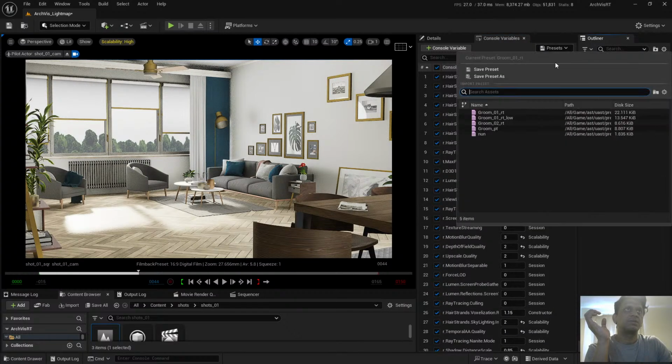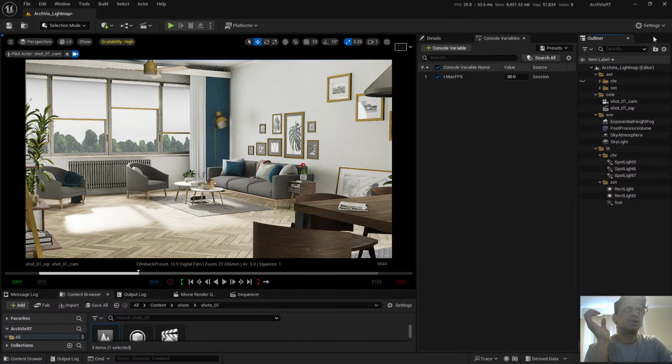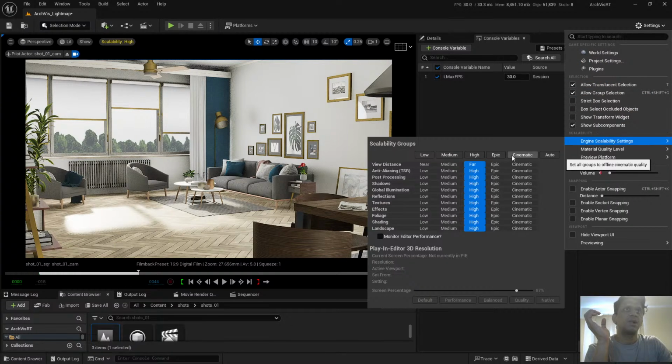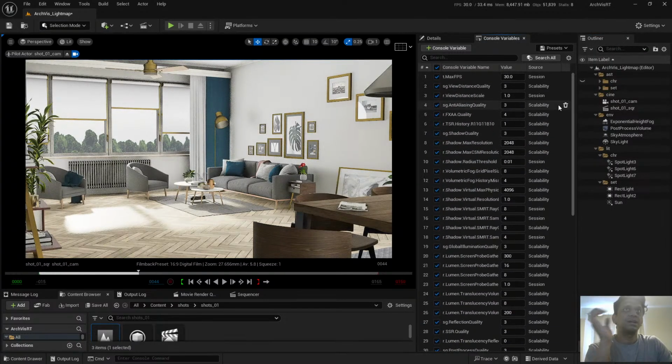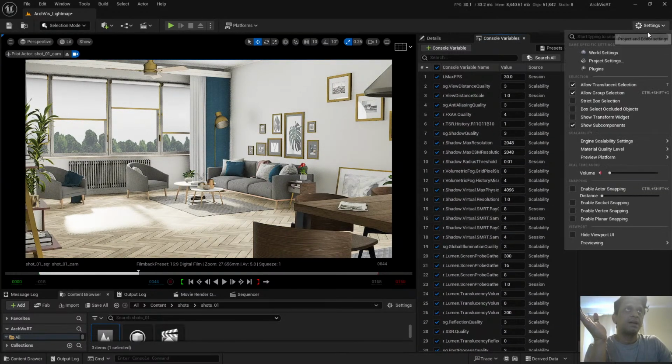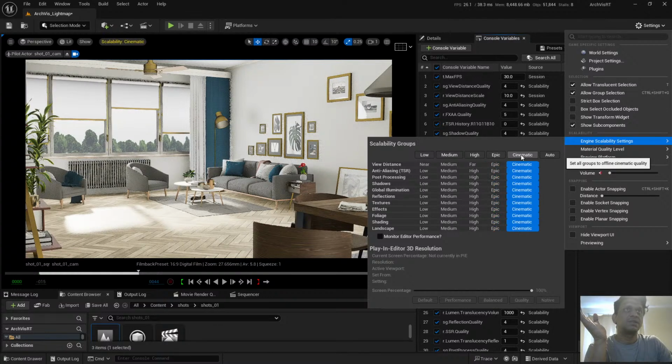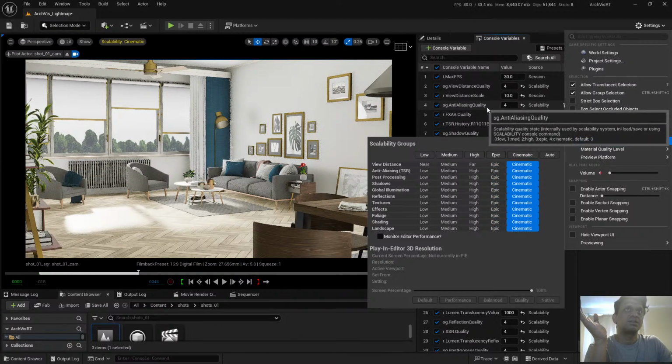Wait, let me go to none. Now go to epic. So we got some values automatically. I didn't do anything else. And as soon as I go to cinematic, these values will change again. As you see, anti-aliasing quality is 4.